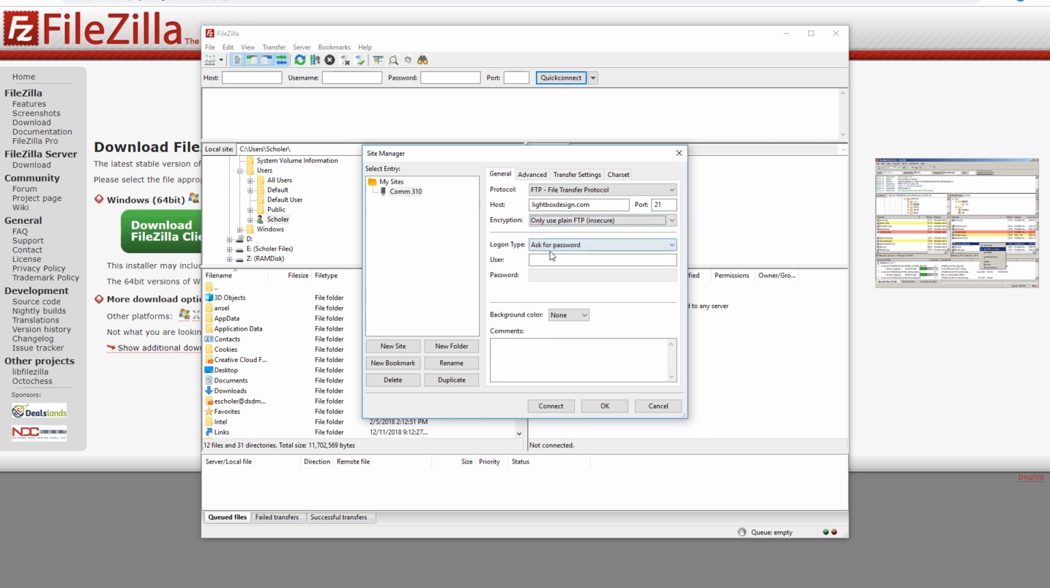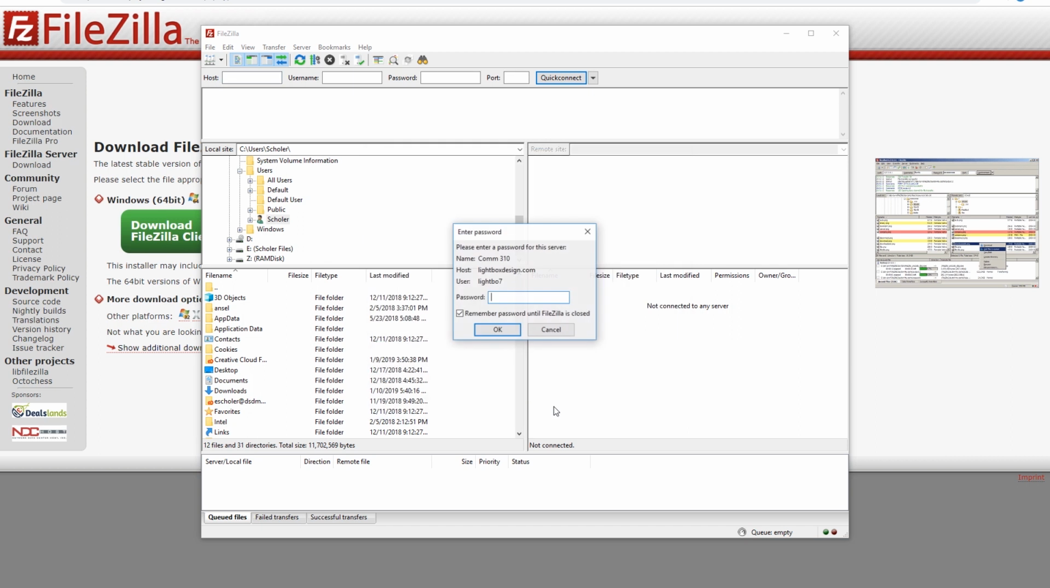Next thing that we'll do is put in our username, which was also provided to you. And then go ahead and hit connect, and that way it'll ask us for a password. You then put in your password.